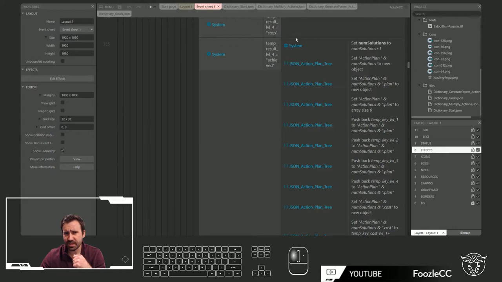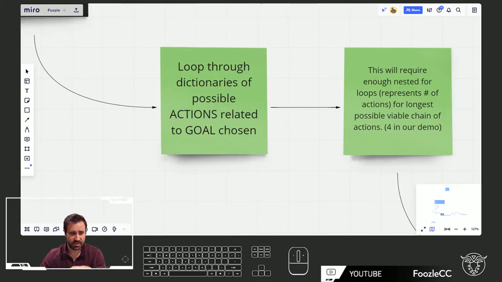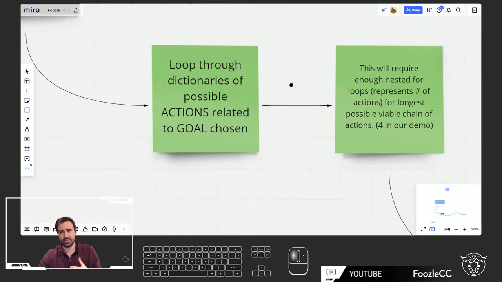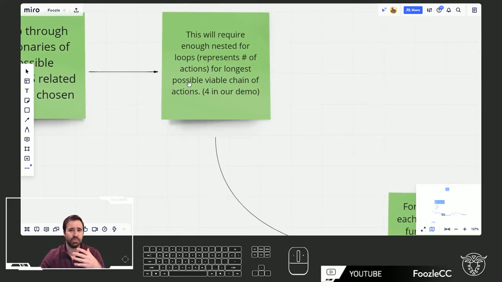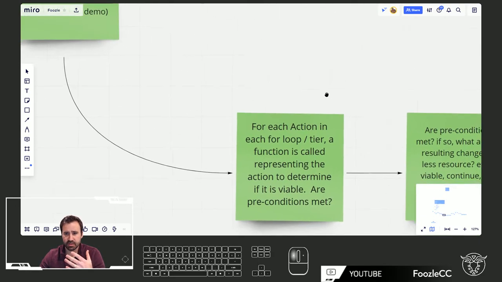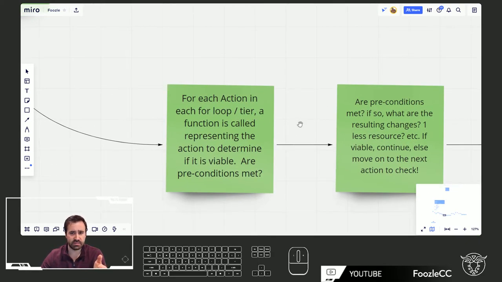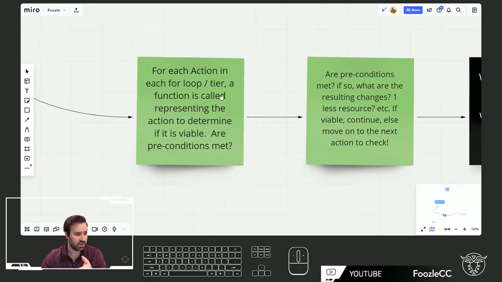Now, let's go back to our whiteboard. Let's remember where we're at, because we still have some ways to go. We talked about how we need to loop through our levels, and I showed you that. And I talked about, okay, for each action, I'm going to call the function for that action, chop tree or get bones. Did I meet it?